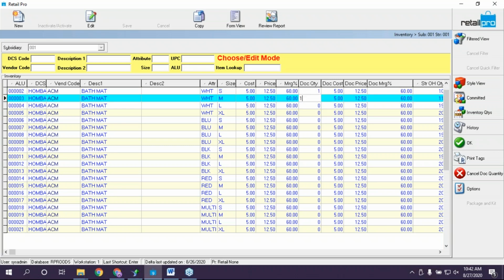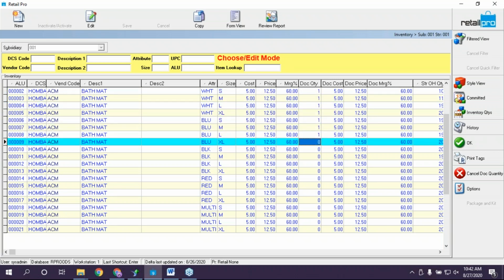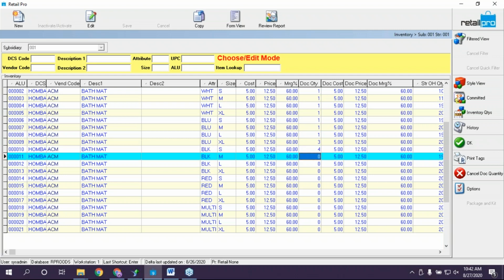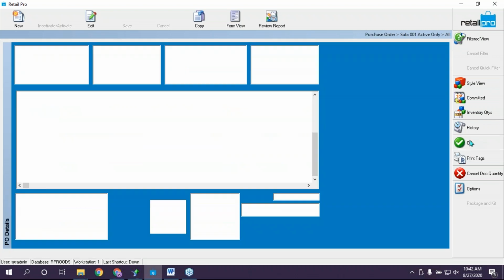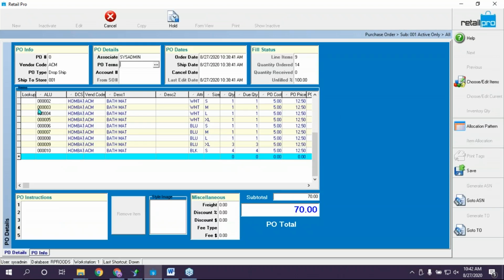I'm just going to say, I want to order 1 of everything, maybe 2 or 3 of those, 4 of these, and that's it. That's all I'm doing for today. So I'm going to hit OK, and it's going to bring all of that information over to my PO. From there, I have the option of adding additional miscellaneous information or PO instructions. If you have set up PO instructions in your system preferences, they will be available here via a drop-down menu. I don't have any PO instructions set up in system preferences, so that's why there's nothing available, but I can still free type whatever I want.